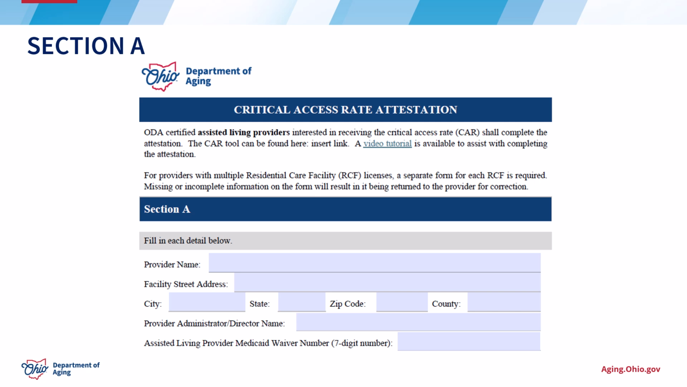Section A is the first section that you'll need to complete. Each of the fields needs to be completed in its entirety before we can approve the critical access rate. So if any information is missing, it will be sent back to you and asked that you complete it. The assisted living Medicaid waiver number is a 7-digit number, and if you do not know your Medicaid ID, please contact your PAA, Provider Relations staff, and they will be able to get that information to you.